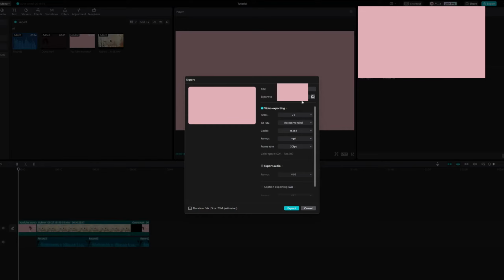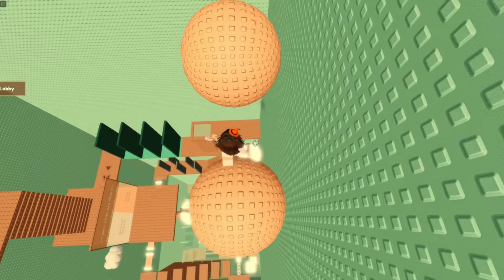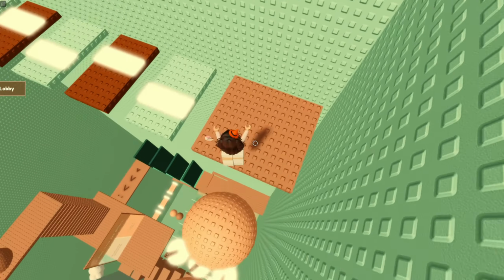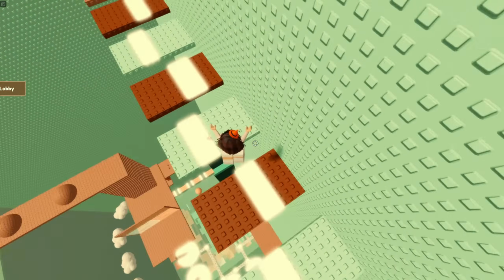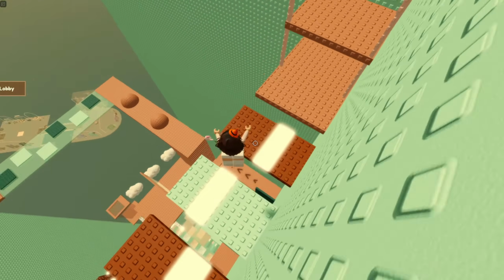Please also do note that the higher you're exporting at, the longer it will take to both export and upload to YouTube, so just keep that in mind. And of course, this is just the bare bones of making your video. You can add any text or images as you wish to suit your own editing style.